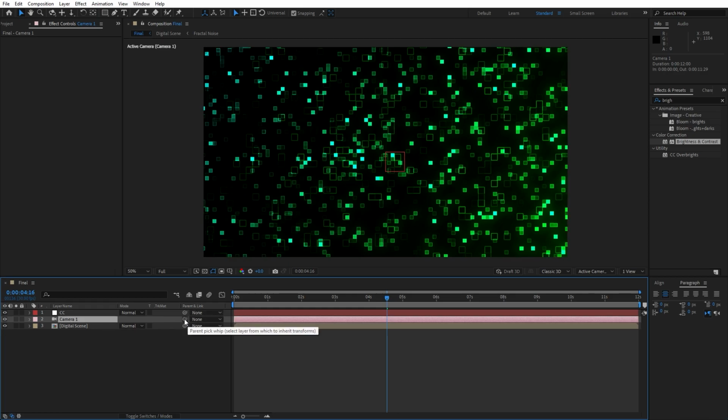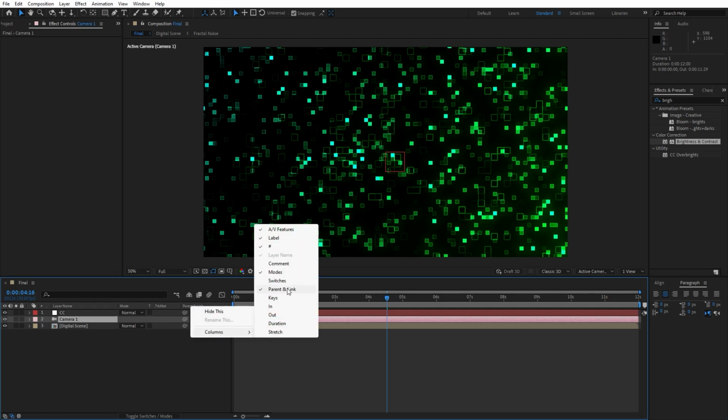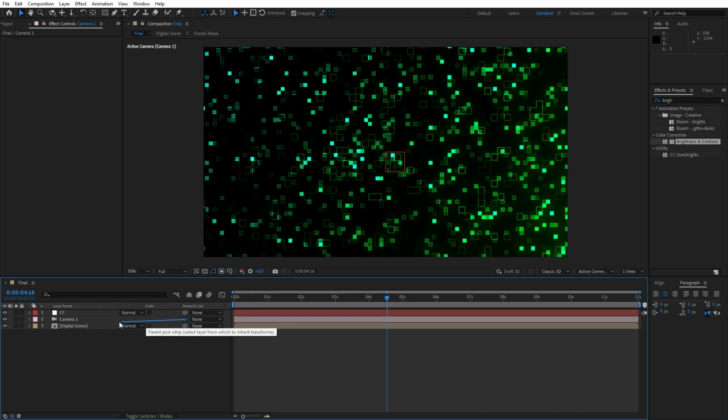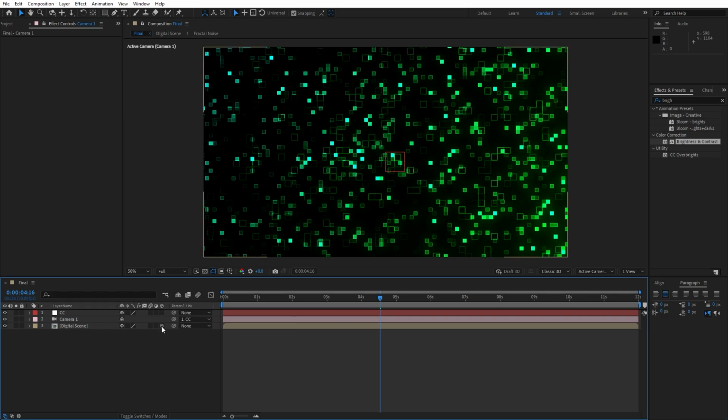You can use this pick whip option. If you can't find parent and link, just right click, columns, and then find this parent and link option. Now just drag and drop this pick whip option from the camera to the camera controller like this. And also hit here toggle switches and modes if you can't find this 3D option, and turn on the 3D layer for the digital scene and the camera controller.